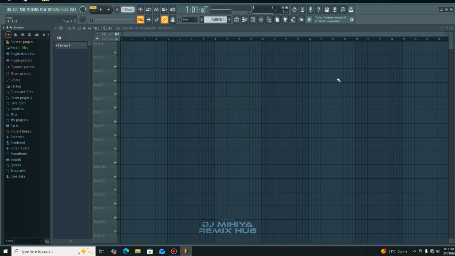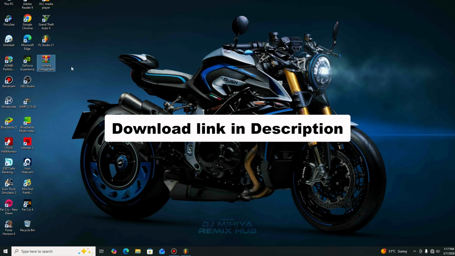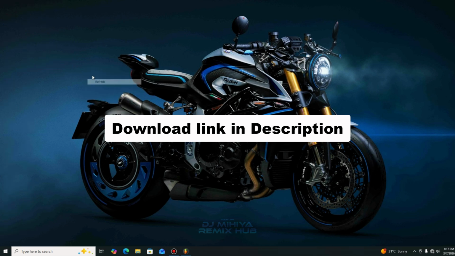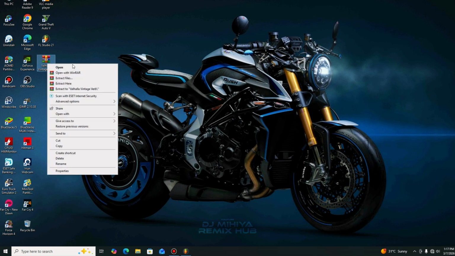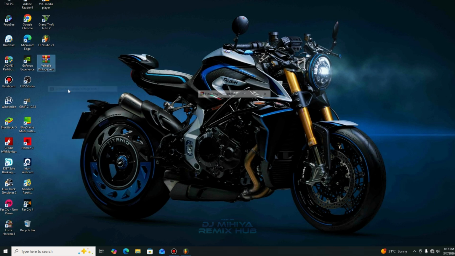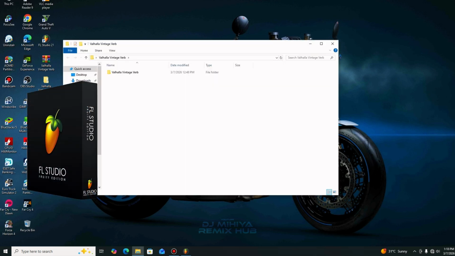Now we need to install the plugin. I have already downloaded a plugin like this. First, let's extract the file. Okay, now just install it like you normally install any other software.